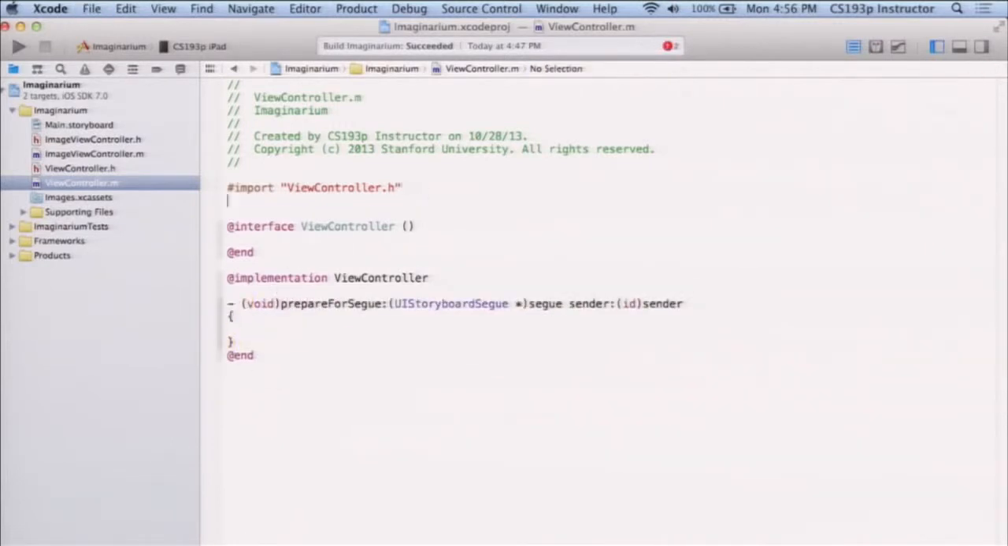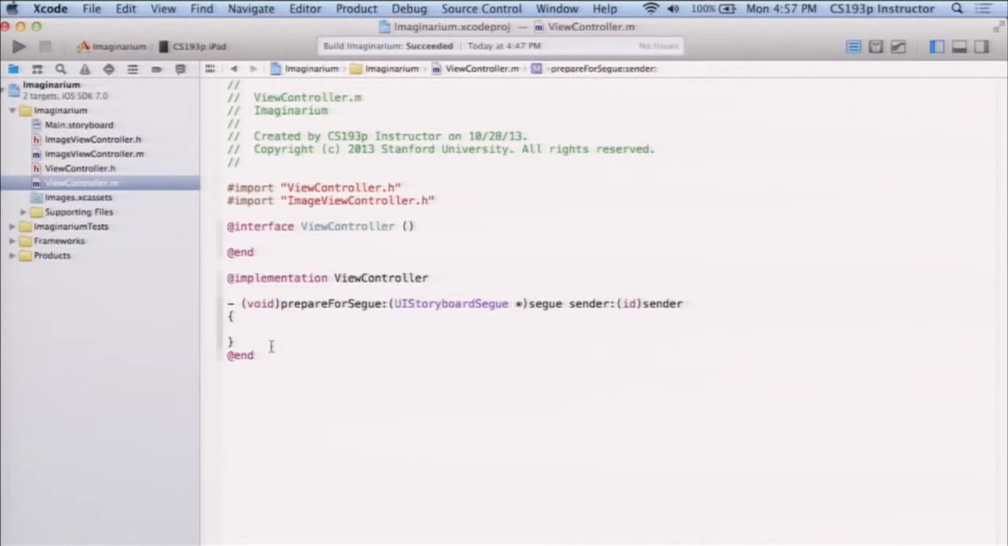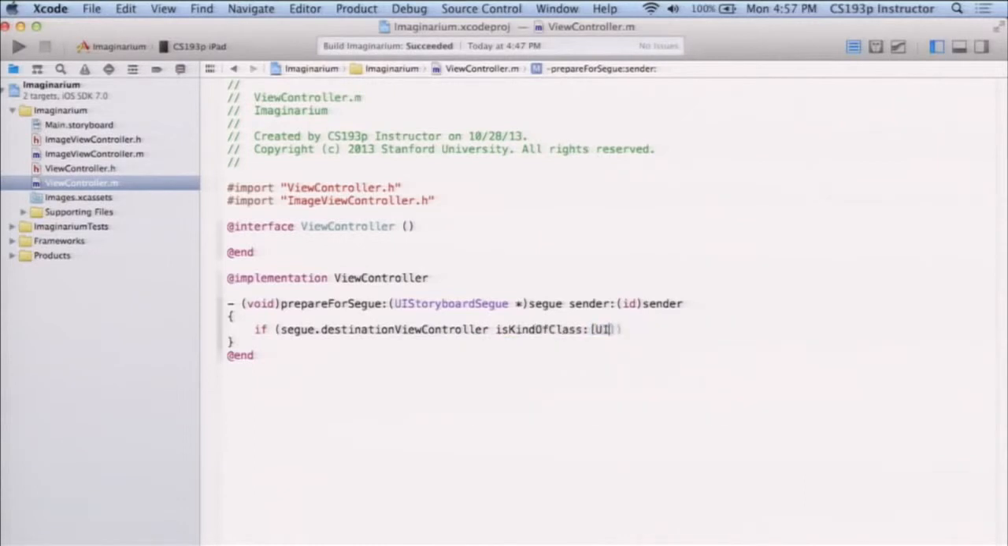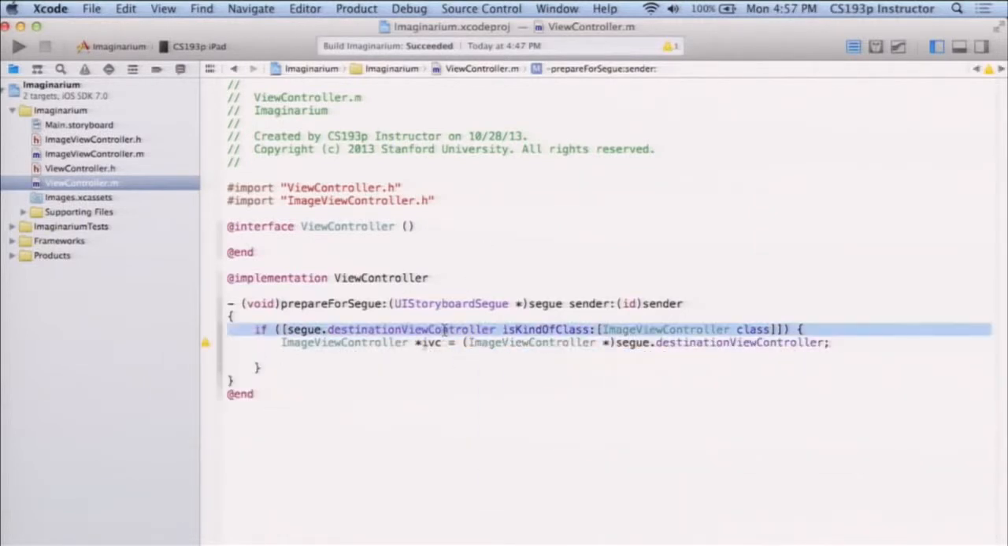And I'm going to use the image view controller that I just created, because it's the thing I'm going to segue to, right? So all I'm going to do is say if the segue's destination view controller is kind of class an image view controller, okay, then I know how to segue to that. Oops, one more square bracket there. So I'm just going to create a local variable here, ImageViewController IVC equals segue.destinationViewController, which I know is okay because I did this introspection right here, so I know this line is not going to cause a problem.